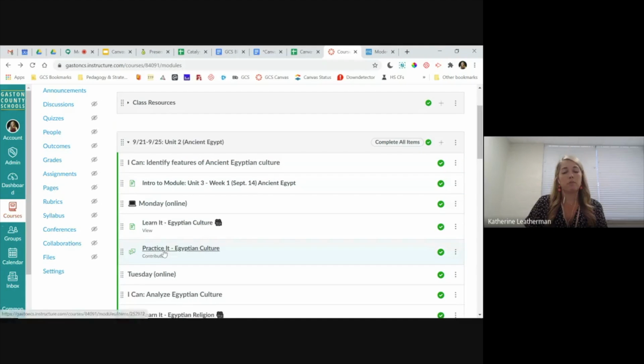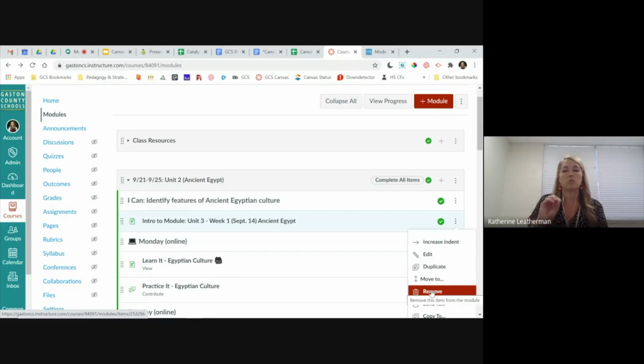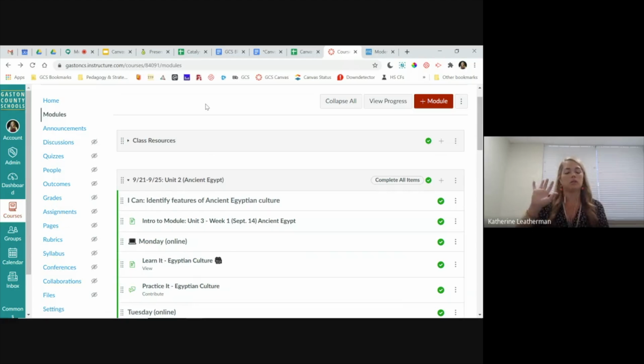If I removed it from this module too, I can always come over here to discussions, which I can see as a teacher, even though students can't, and I'd be able to see it there. So it doesn't actually remove it from your Canvas course. The only thing that the 3-dot menu remove does is remove it from the module itself, but it's still there in the course. You would just have to choose to add it back to a module if you wanted students to see it.